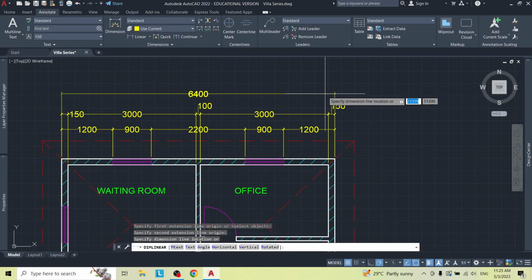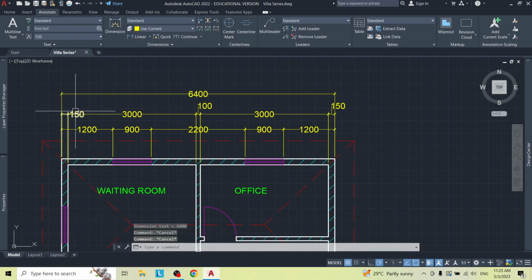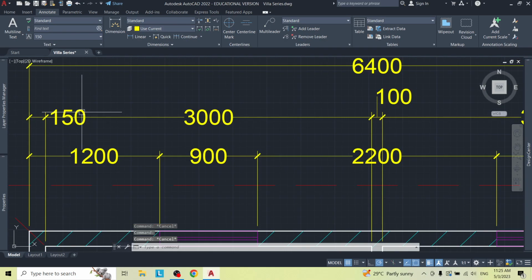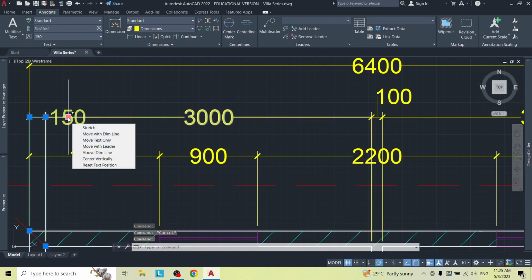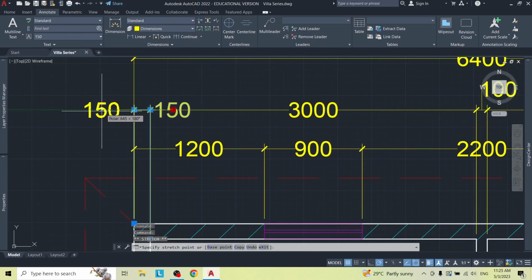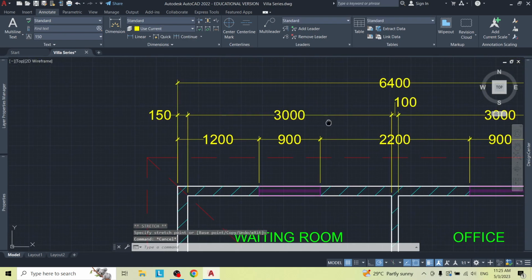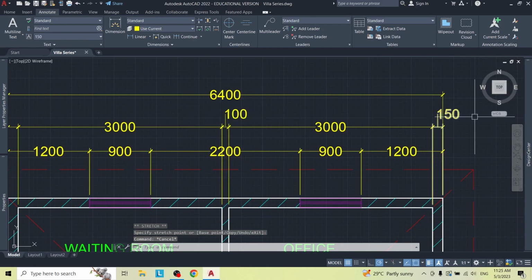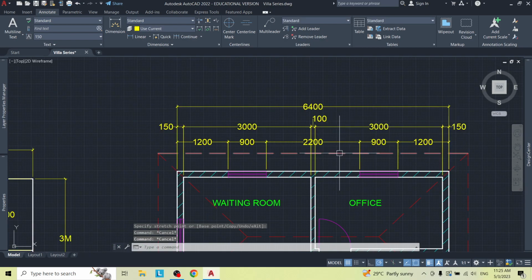Okay, and just put it up there like that. Please make sure to clean up your dimensions. I don't want to have this 150 overlapping on the 3000 line. So I'm going to click on the 150, click on this here, and then maybe move it down to the outside, like so. All right, just clean it up. This could probably come on the outside as well. Yeah, you want to make it look not messy.